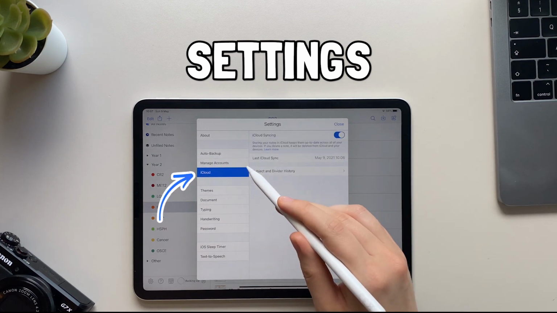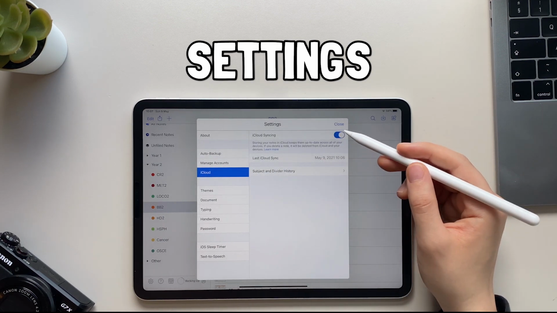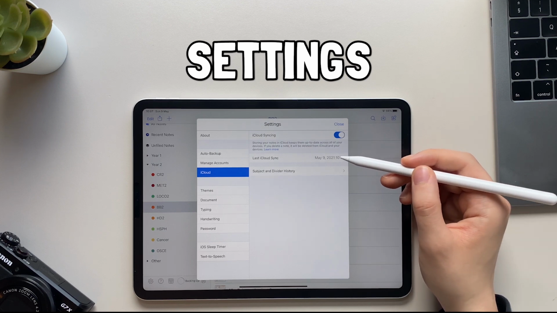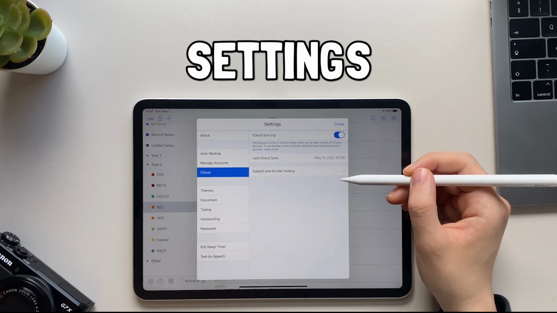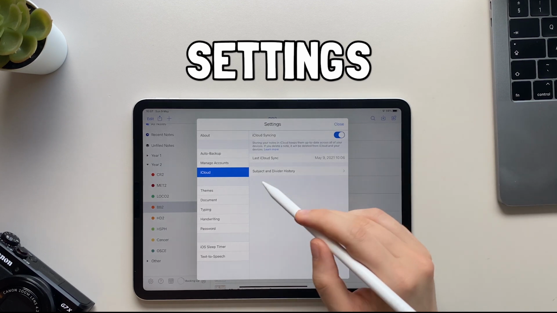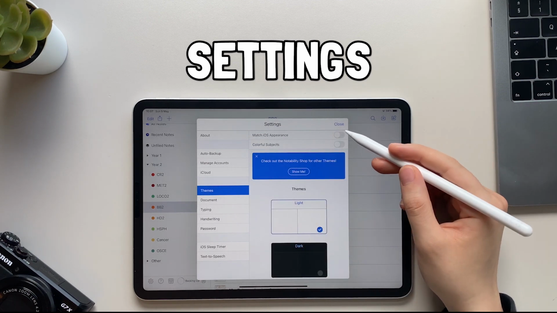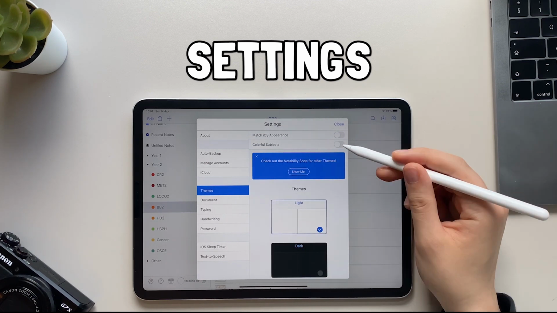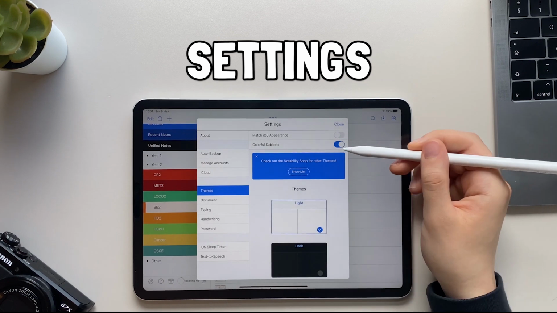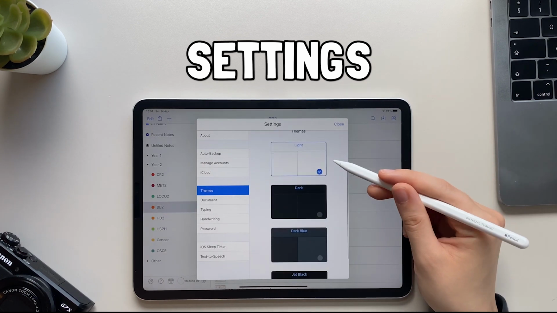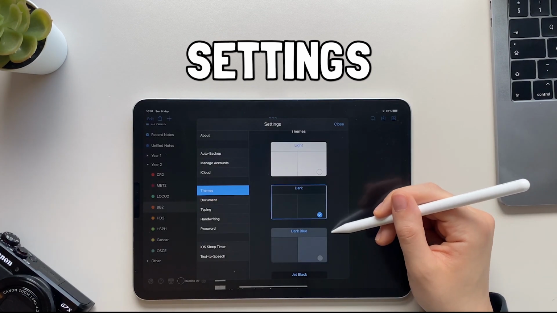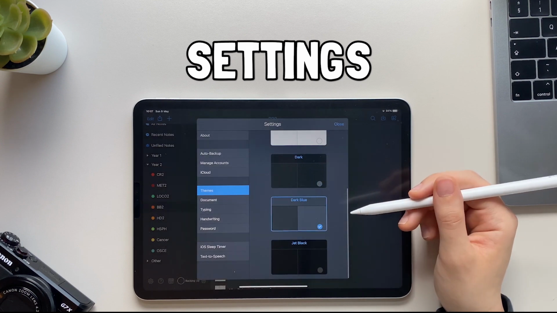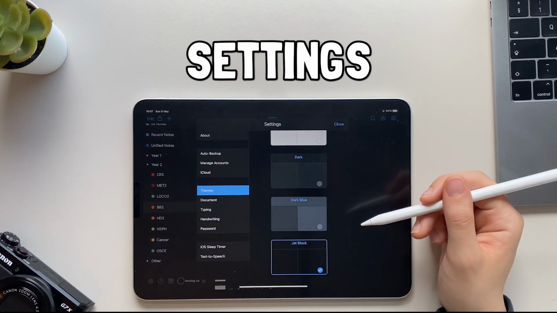There is an iCloud setting you can use to sync your notes across your iCloud devices, and this will also show you your last iCloud sync and subject and divider history. If you go into themes, you can choose to match your iOS appearance as well as turn colourful subjects on or off. You can pick between 4 preset themes, which are light, dark, dark blue, and jet black, plus there are more you can purchase, which I will show you later on.